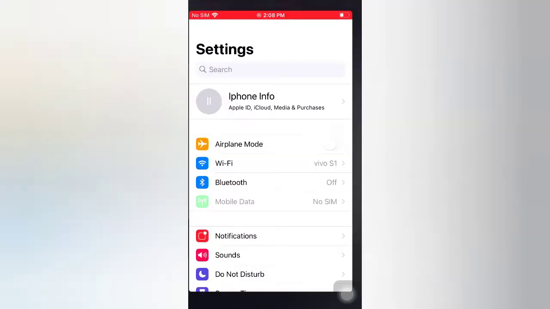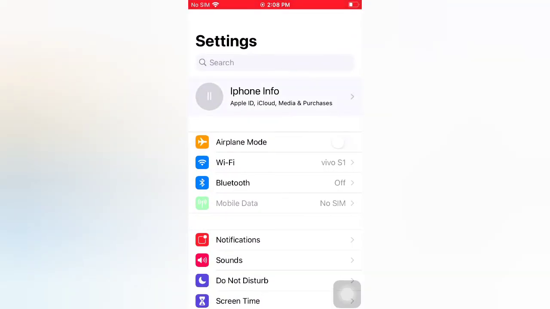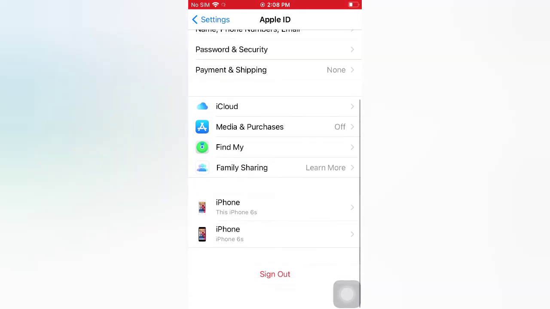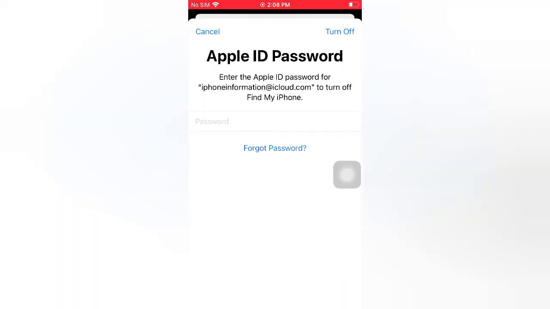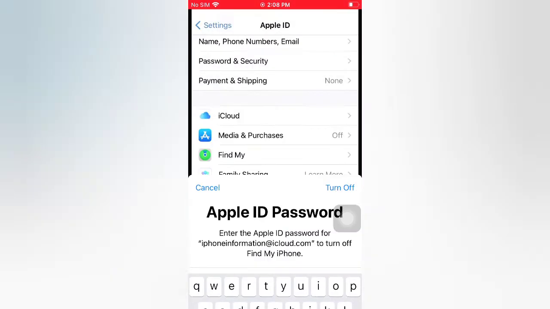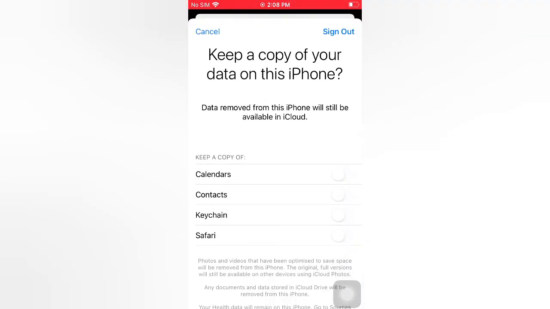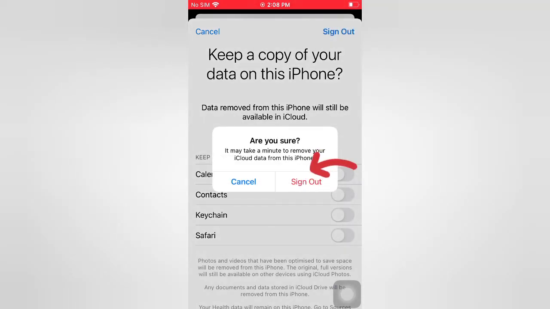Tip number 2. Sign out of iCloud account and sign in back. Open the Settings app on your iPhone. Tap your Apple ID name. Tap Sign Out. Enter your password. Tap Turn Off. Tap Sign Out. Again, sign out.